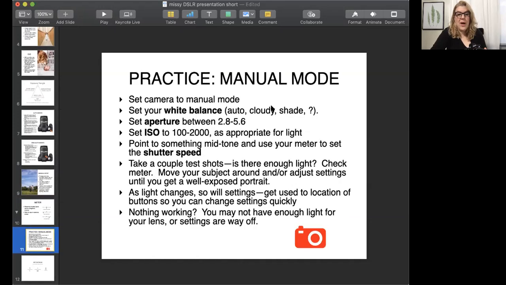Okay, so here's a little practice. I actually recommend that you do ISO first. So 100 to 2000 is probably a good range for a starter camera. But again, feel free to experiment with really high ISOs if you want to, and just see how they look in Lightroom. White balance, I recommend you just leave it on auto. Generally it will do a pretty good job, and then you can use Lightroom or whatever your editing program is to adjust it as needed.